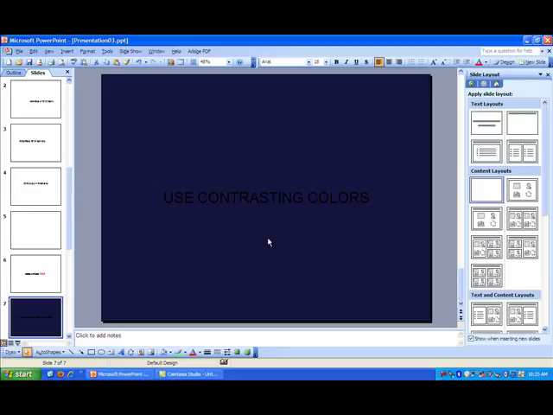Consider how easy it will be for the viewer to read your text. Use contrasting colors. For example, if you have a dark slide background, applying a light color to your text will make it stand out and easier to read.